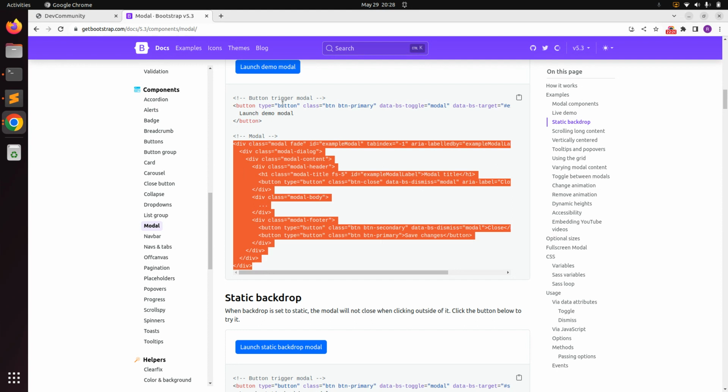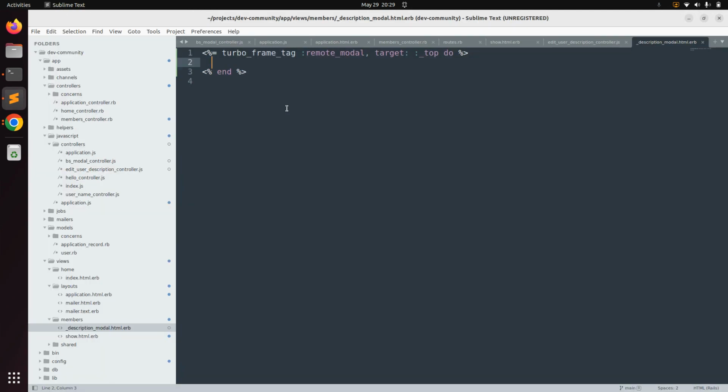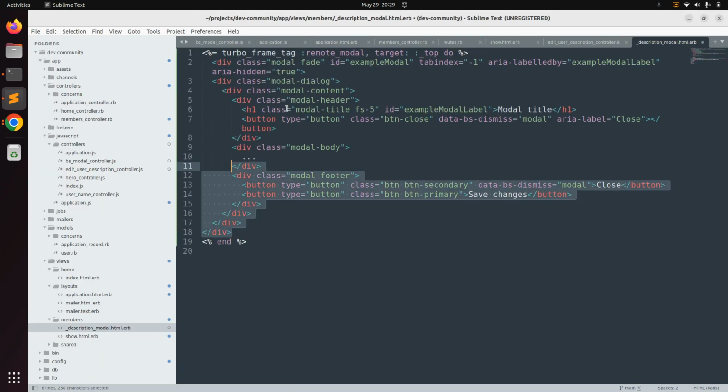Okay, you can skip the button. Why? Because we are now opening this modal using the turbo frame tag or with the turbo stream, so we don't need this button, like the data-bs-toggle and data-bs-target attributes. Okay, we can simply copy this modal snippet and paste it inside our turbo frame tag block.